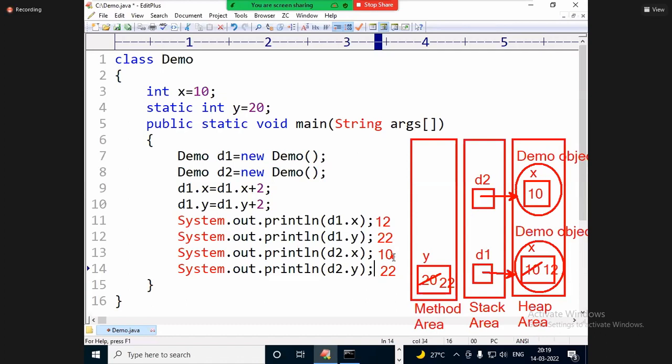There is only one way. That's what, 22 comes. Okay. Here also 22, here also 22. There is only one y. The y will be common to all objects. That's what, 22. But x will be different for every object.